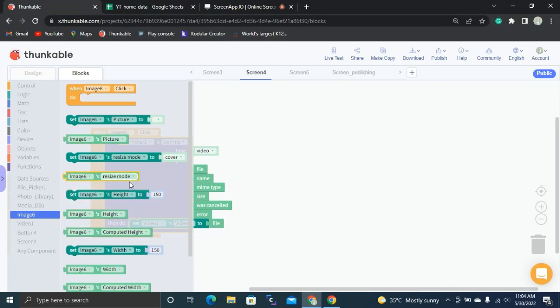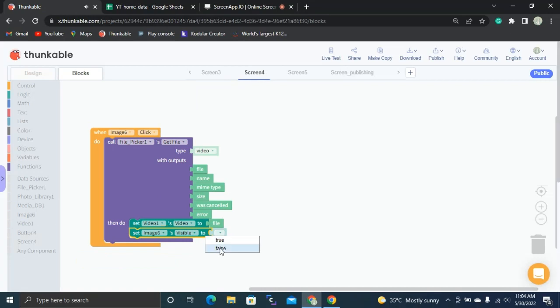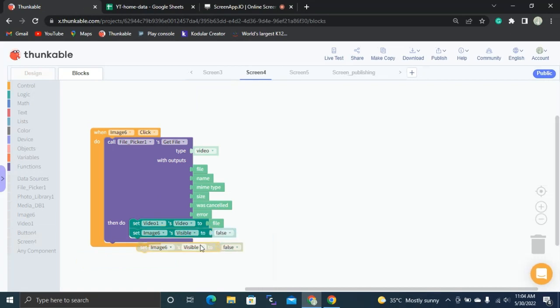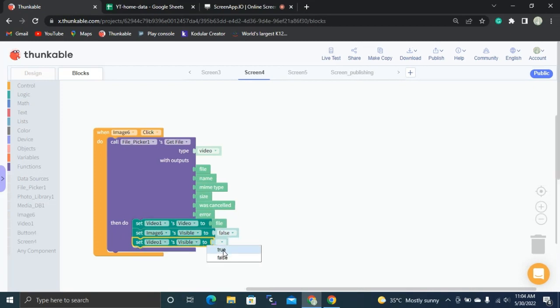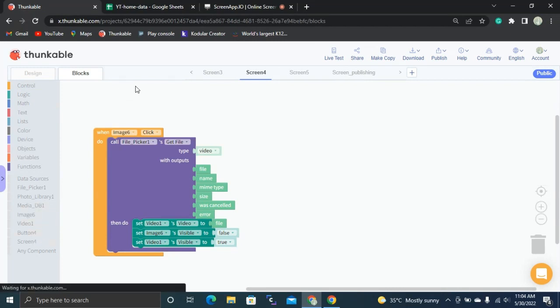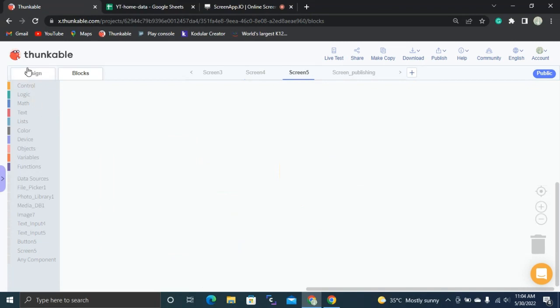So image 6 visible is going to be false, and video 1 visible is going to be true. Also, whenever the user clicks the next button, button 4, we are going to navigate the screen to screen 5. Okay, I have successfully done this one.